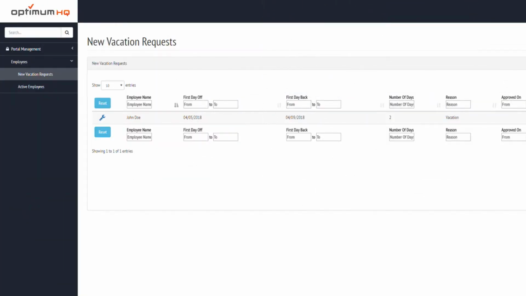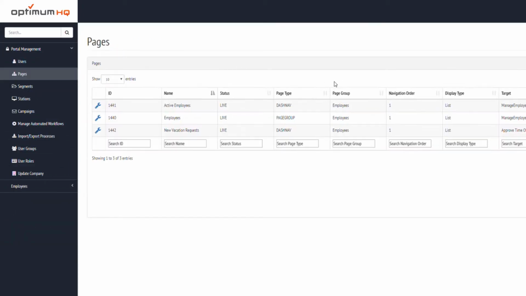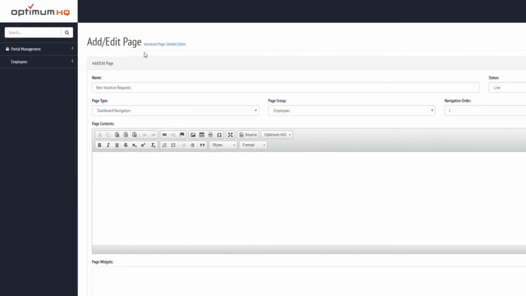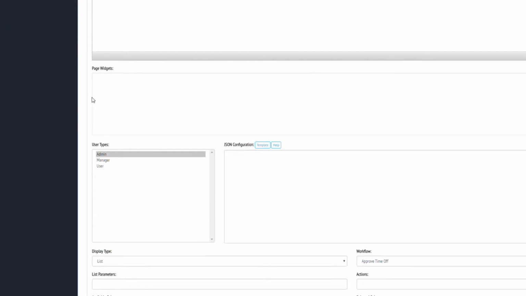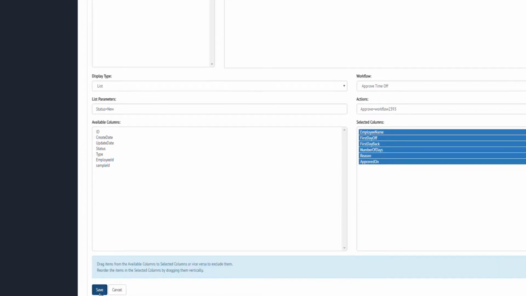Let's head back over to the portal side and edit our new vacation request page. We want to add a wrench action that will allow managers to approve new time off requests and tie it to the approved time off workflow we just updated. Workflow number 2393. We'll also add list parameters so that the new requests are displayed and can be approved.